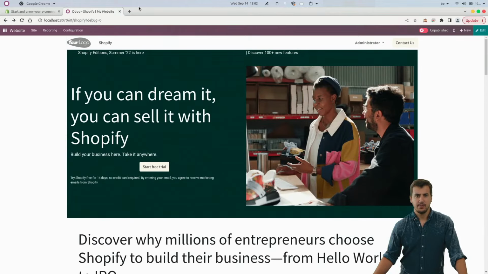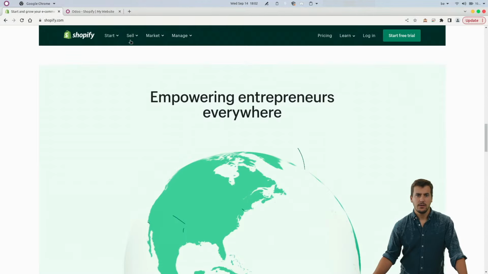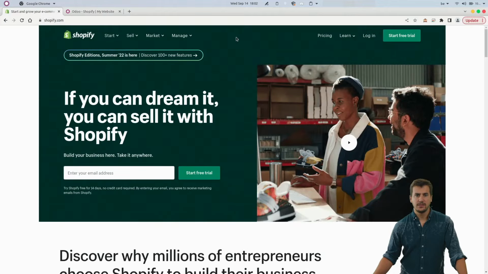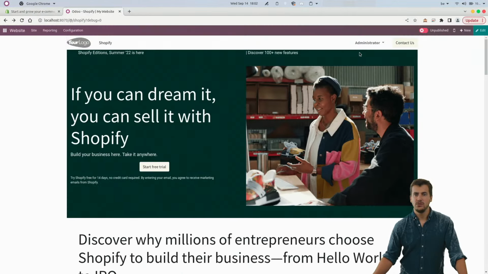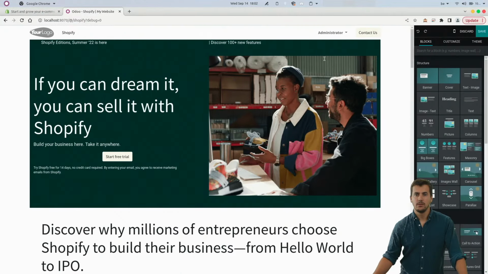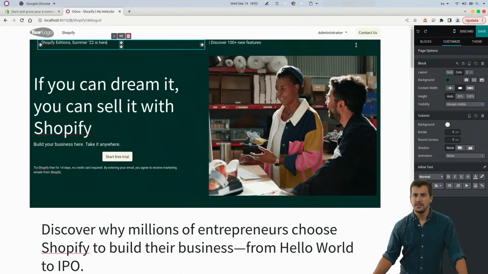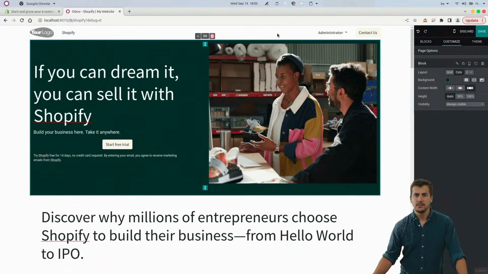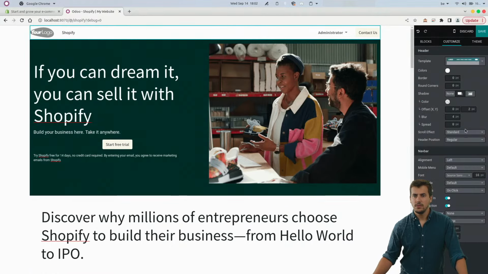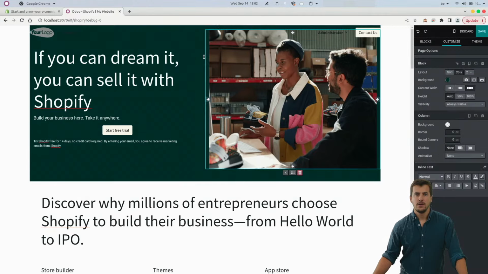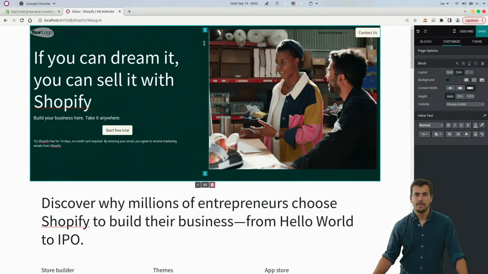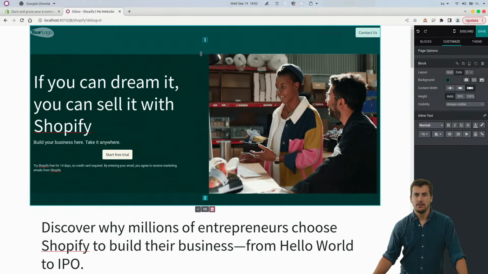I can see, for example, here that the menu is actually the same color as the first section. Let me show you how we do that in Odoo very quickly. So I will remove here this section that doesn't look great. And I will put the menu as over the content. Then I will also add some padding here.